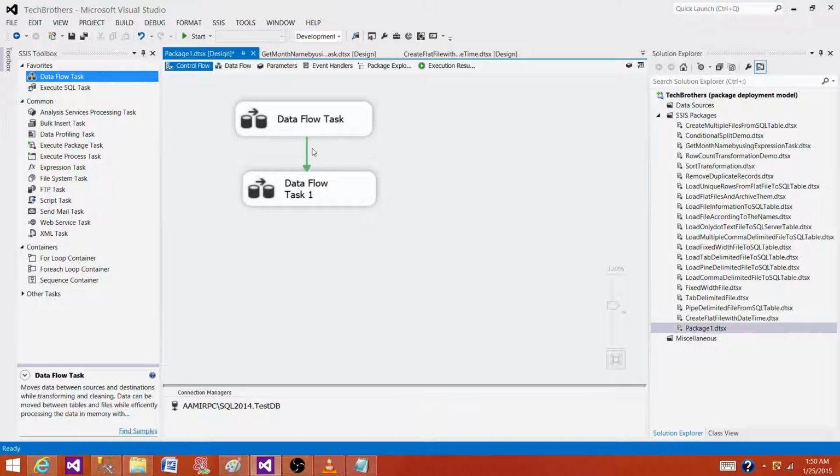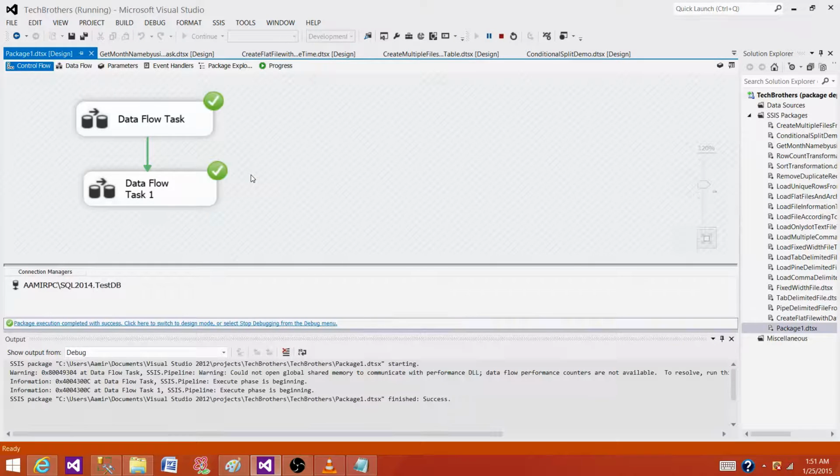So if I run the whole package right now, if the first is successful, then the next one will run. So let's run this one and see what happened. So we can see that both ran successfully because the first ran successfully, and we have the precedence constraint that says, okay, if the first runs successfully, go to the next one.